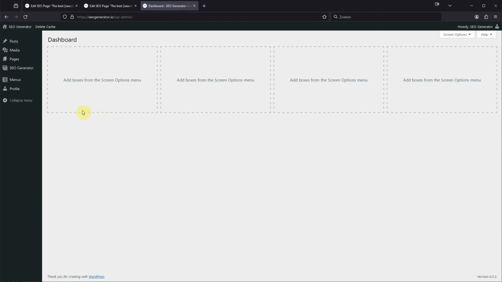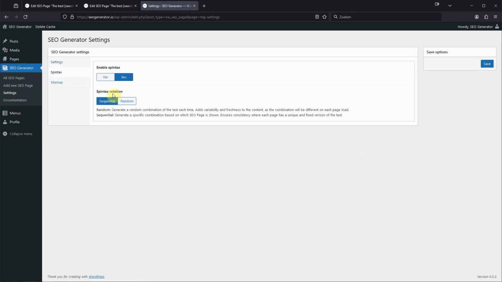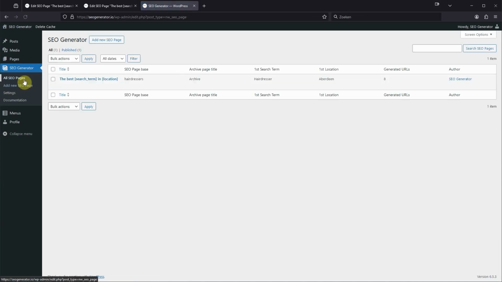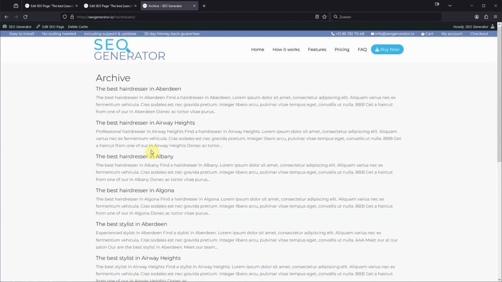At the beginning of this video, you might remember we skipped the random rotation setting. Let's head back to our Spintax tab in our settings page. And let's change the Spintax rotation to random. This ensures each Spintax option is selected randomly inside each Spintax block. This adds variability and freshness to the content. Both on the overview page as on the actual SEO pages, every time you visit or reload the page, the content is different as each option is selected at random.